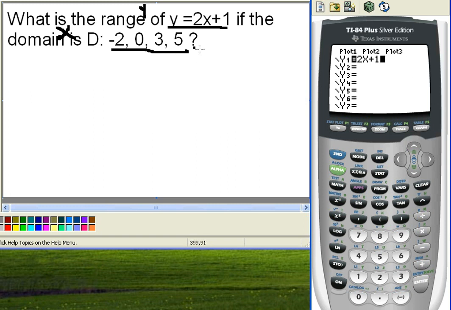Now, if they give us x values and they want us to find the y values, the best place to do that is at the table. And if you look on your calculator, it says table up here in blue. So you're going to hit the second blue button and then hit graph. And it's going to give you a table.